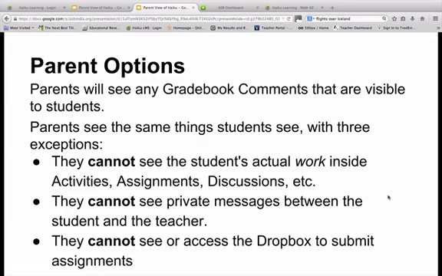Okay, so that's it. That's the overview of the parent view of the Haiku Learning Management system.